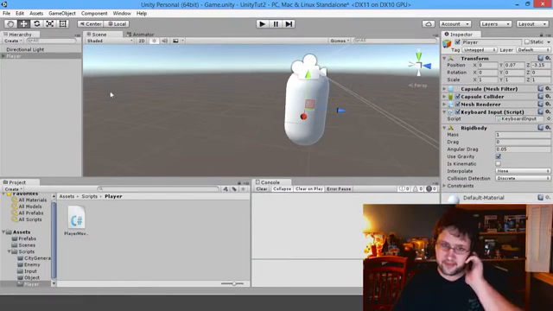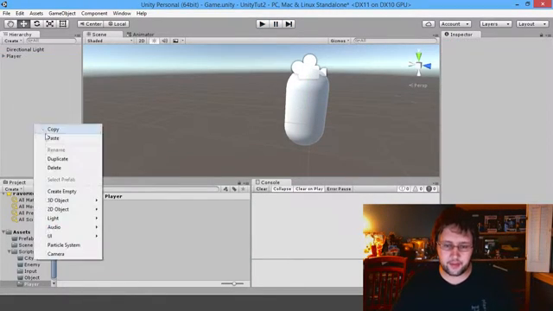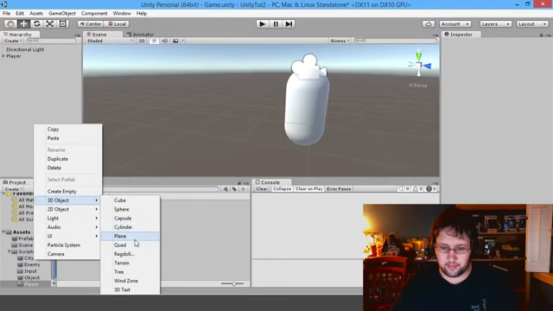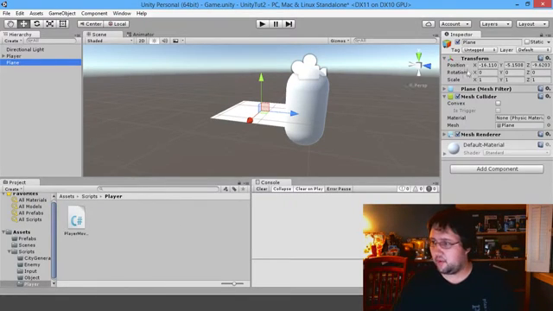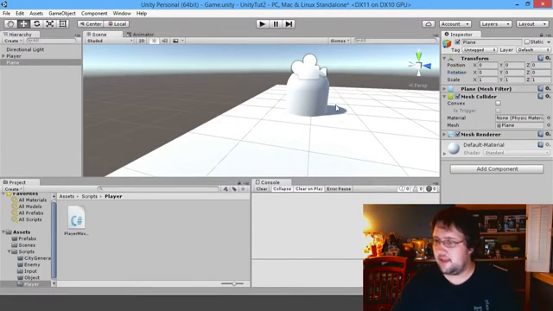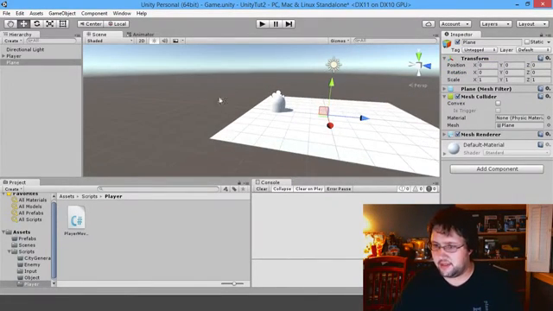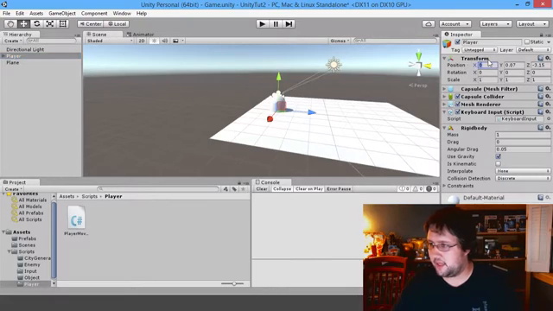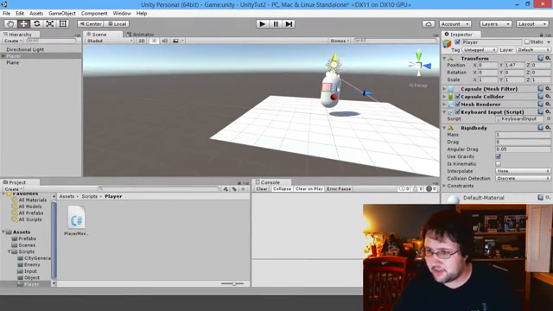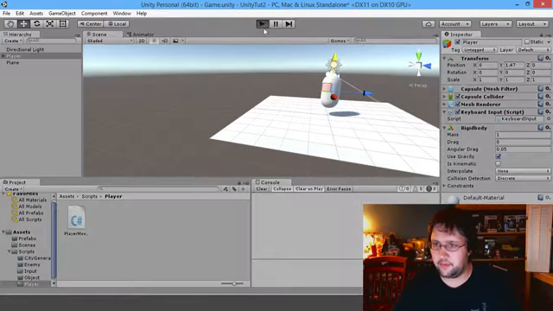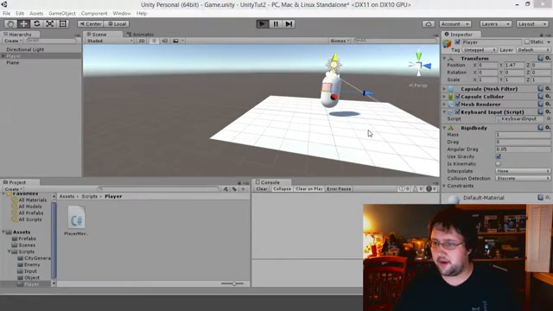So in order to prevent that, we're going to add a new 3D object called a plane, and we're going to move that plane over here because we want it with us. And then we're going to move the player to the 0, 0, 0 position, and then move it slightly up so that it doesn't fall through the floor. So when I launch the game, the player no longer falls.